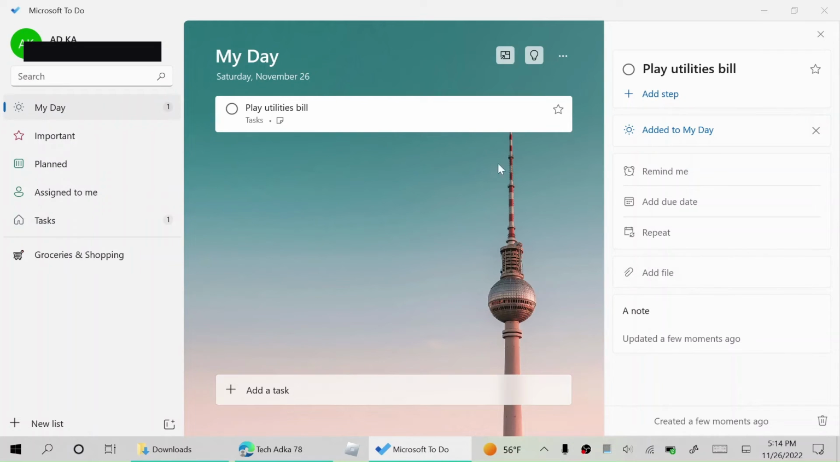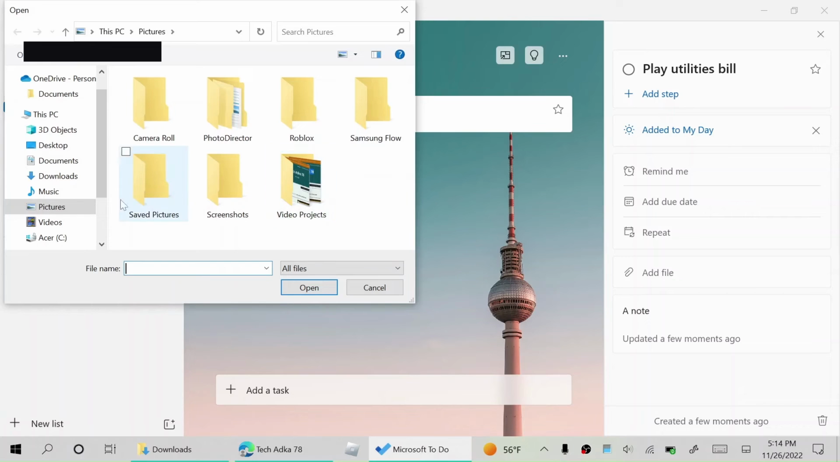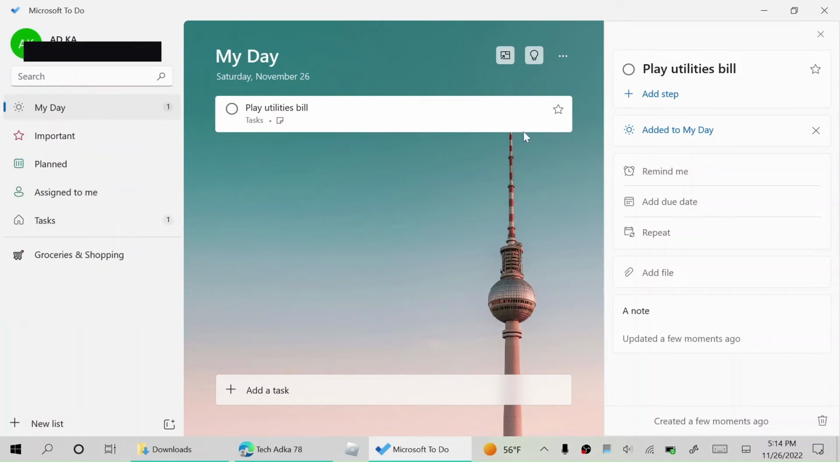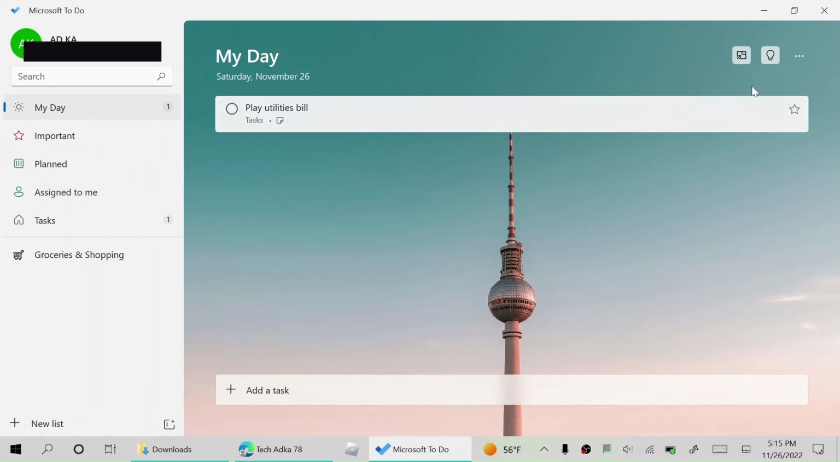As you can see, when you add a file, this opens up in your pictures folder. I like to keep everything in downloads, as you can see, everything over here. So you have this over here.